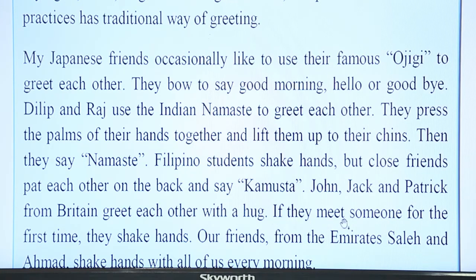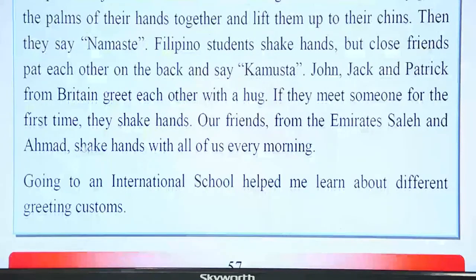If they meet someone for the first time, they shake hands.